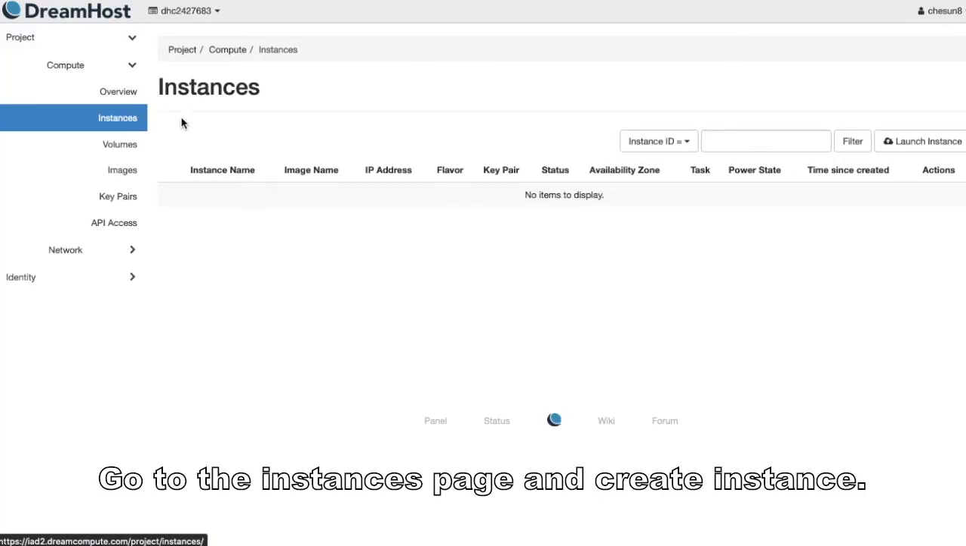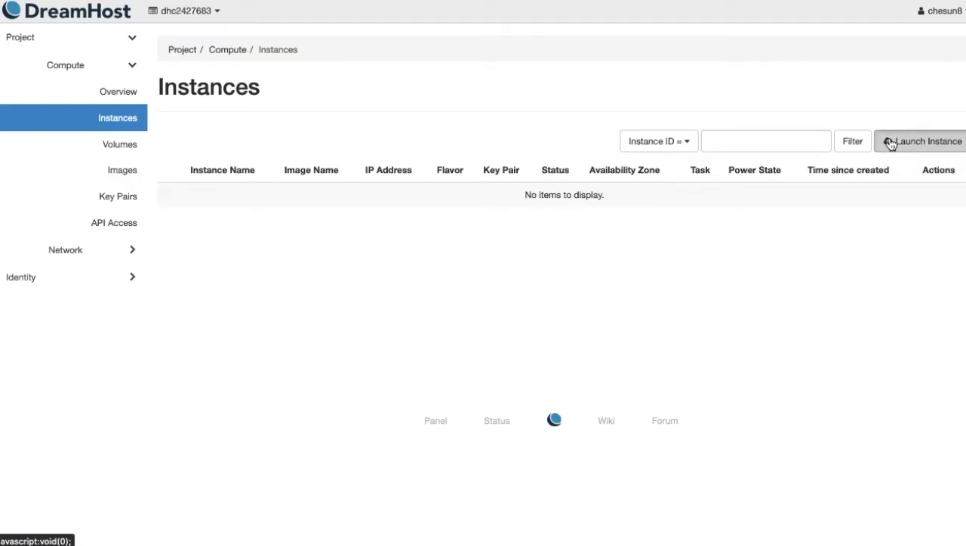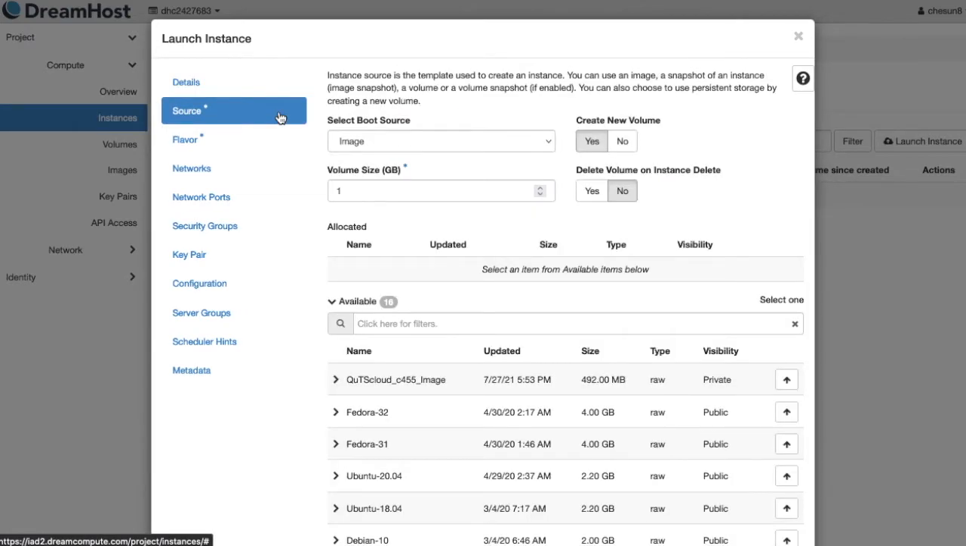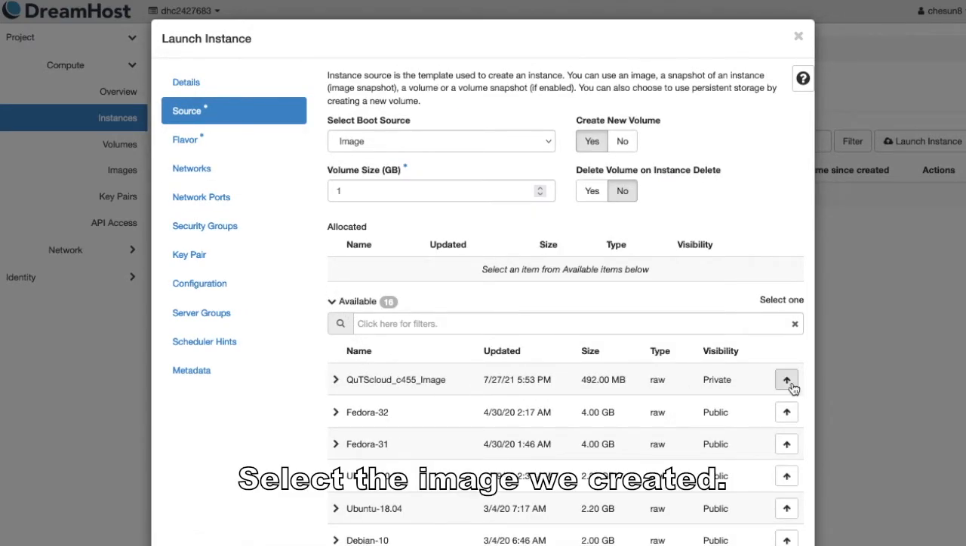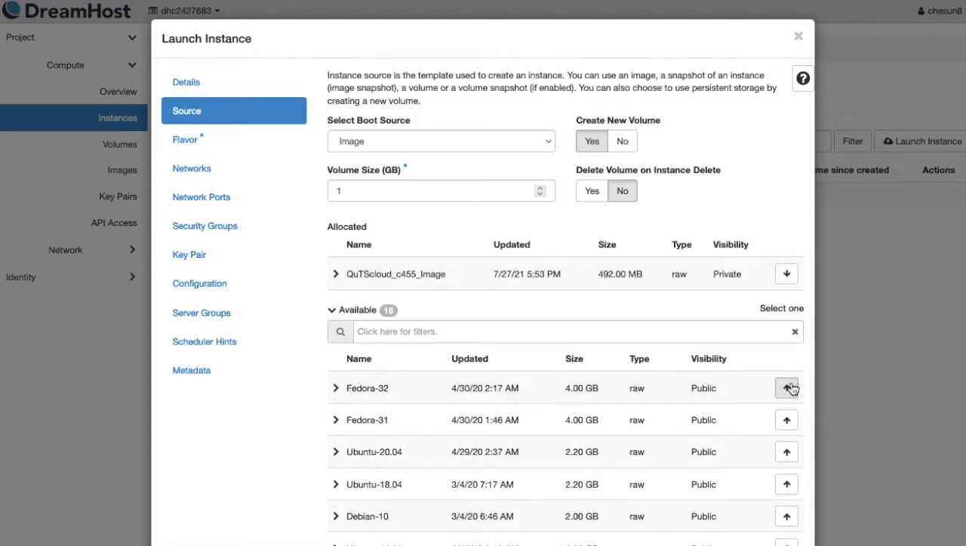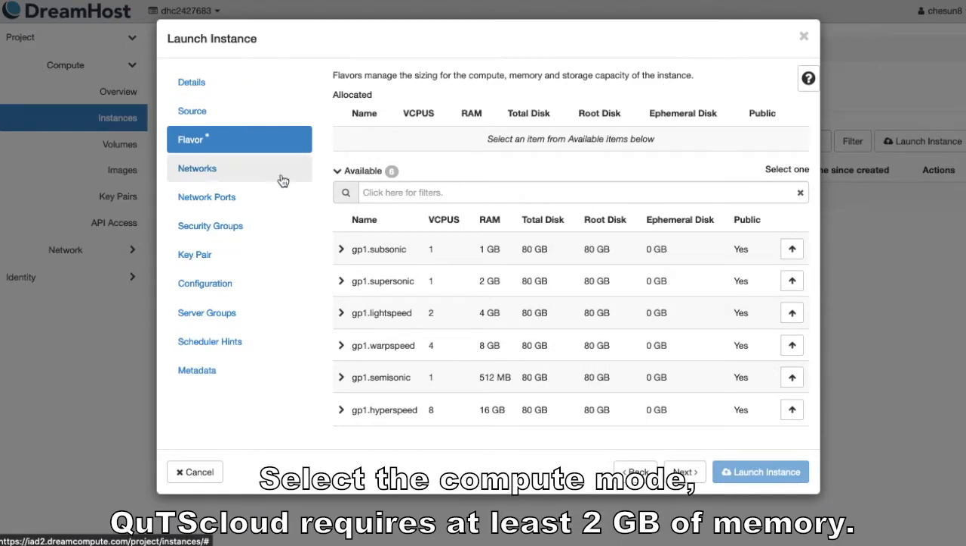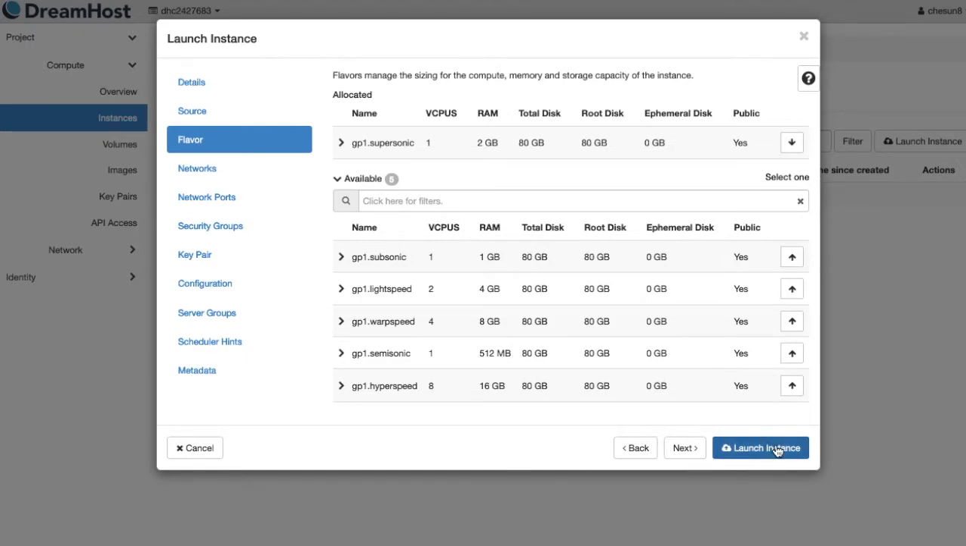Go to the Instances page and create instance. Type the instance name. Select the image we created. Select the compute mode. QuTScloud requires at least 2 GB of memory. Launch the instance.